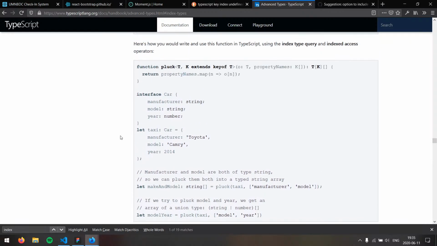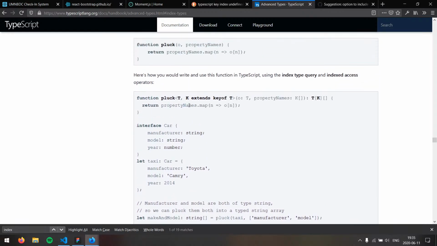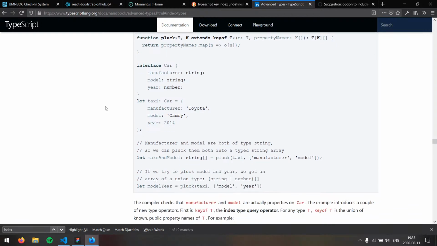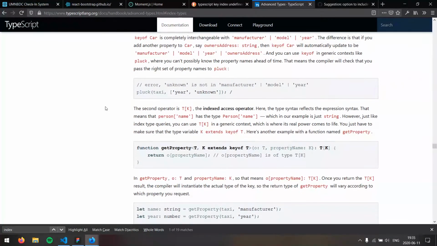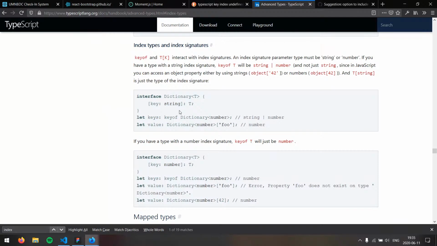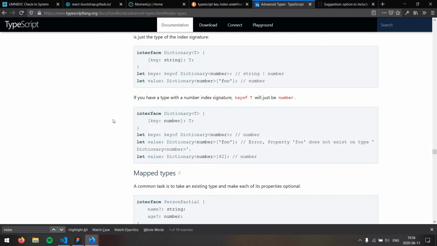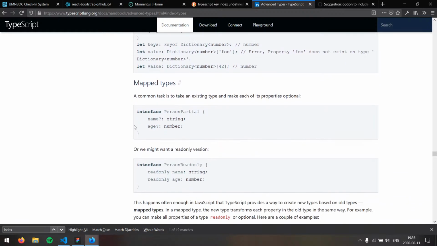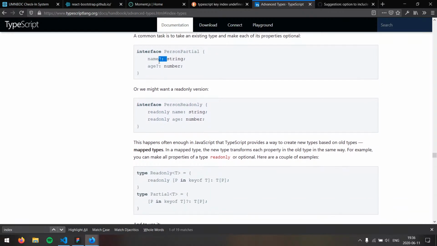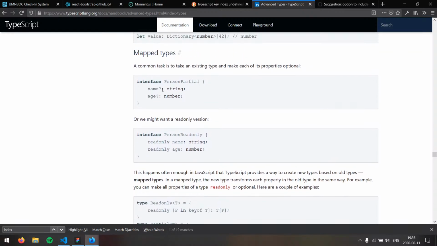Let's see. Pluck. Oh, that's a cool function. I like that one. But the index type here, key string or number. So, value of a dictionary, number. No. How do I want that to possibly not exist?